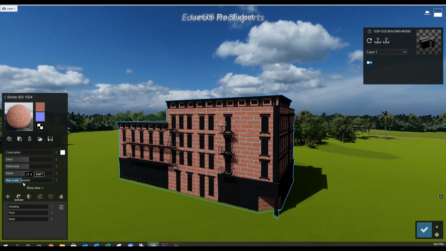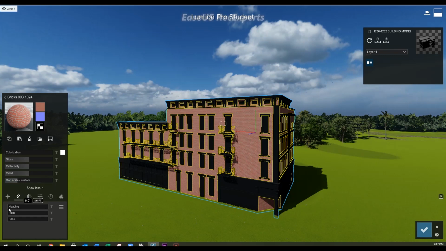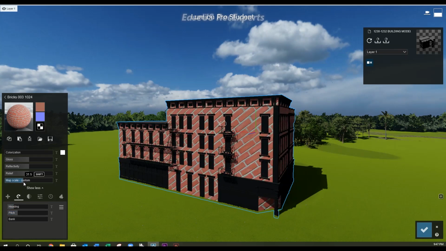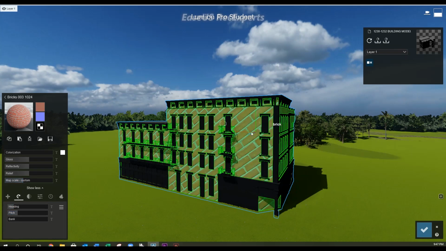So let's say I want the bricks to be really big. You can scale them up or scale them down to fit whatever need you have for this specific building or project. You can also change the location of them and the pitch for their rotation. So let's say I want a really big brick on an angle. You can totally do that through this setting here, and that will change that individual material in your settings panel.